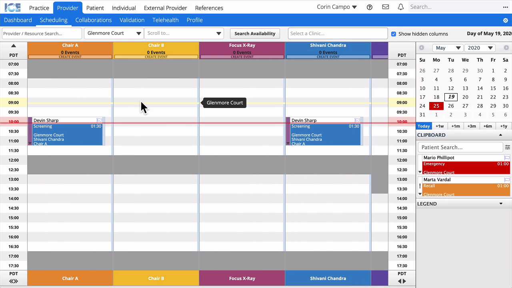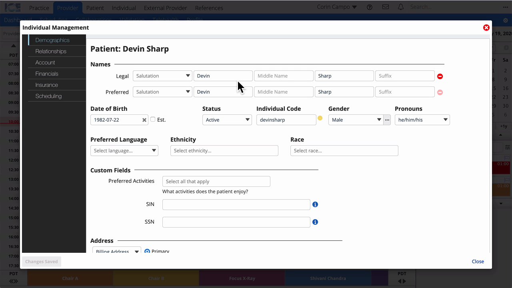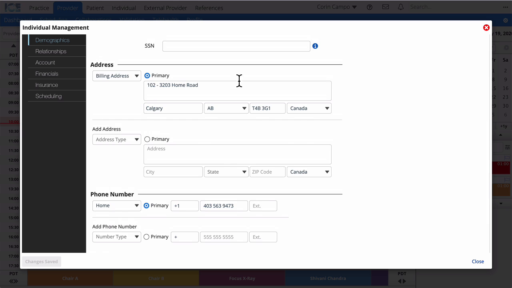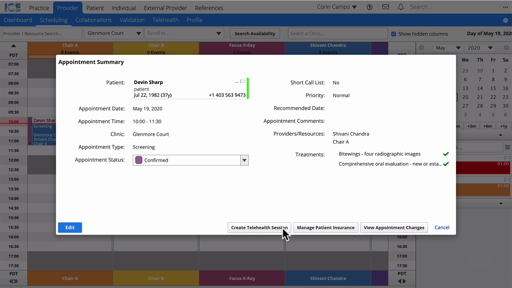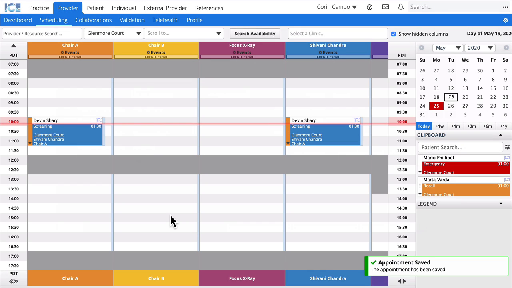So I'm going to select the appointment here so that we can see more details about Devin's appointment. We can see who it's with, what the appointment type is, and what treatments are associated with this particular appointment. I'm just going to check really quick by selecting the ellipses on Devin's card, just to make sure we've got an address and phone number in here, because we want to make sure we've got that now, which we do. So I'll close out of here, and we'll mark the appointment as patient arrived now that Devin's here.